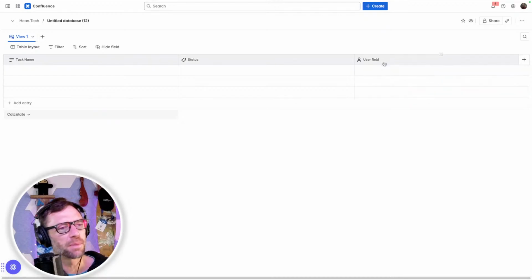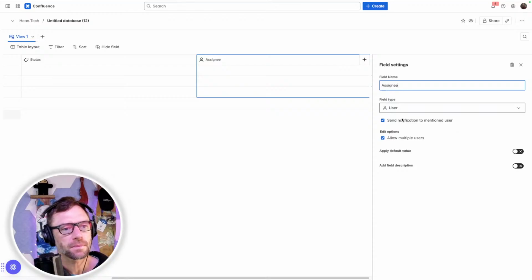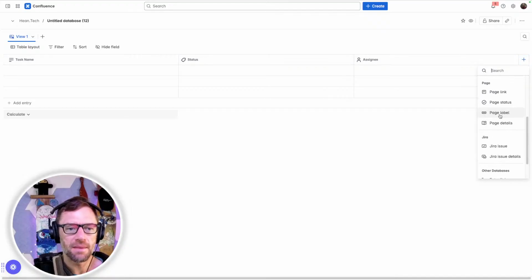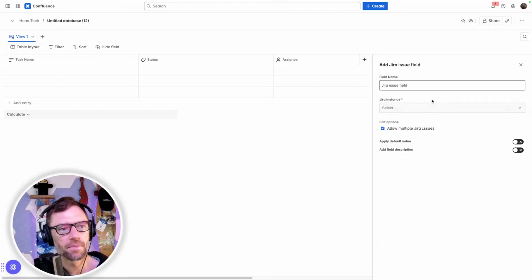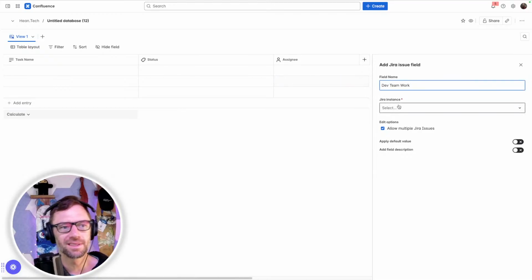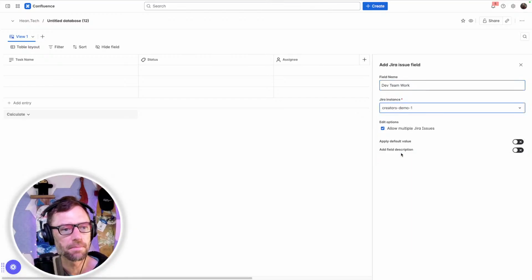All right, I think I've caught up. My user field, this might become the assignee, and I can optionally notify them. So again, I'm thinking through what do I need as a project manager to track what's going on at this project. Now I also realize, hey, maybe I have Jira issues, so I can add a link to a Jira issue in here. And this might be, like, dev teamwork or something that relates to it. I'll connect it to a particular Jira instance.